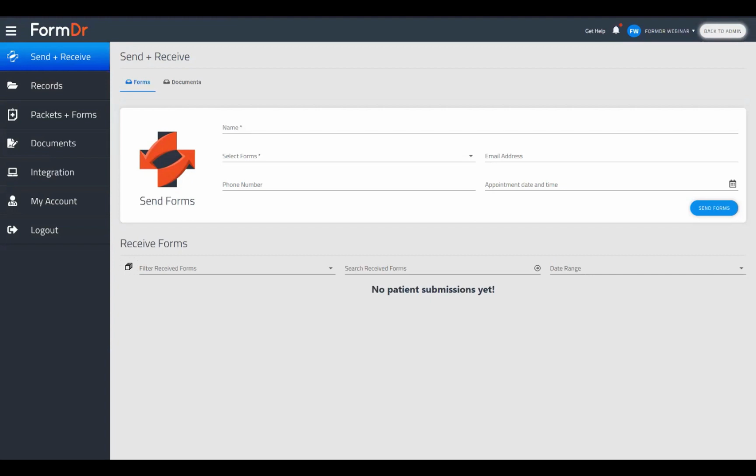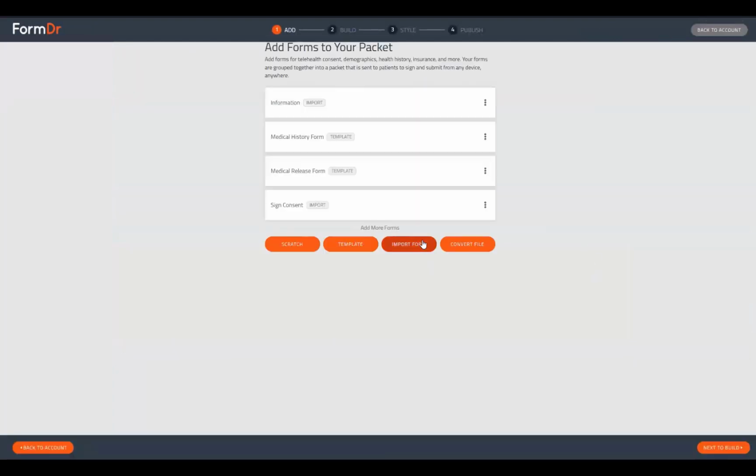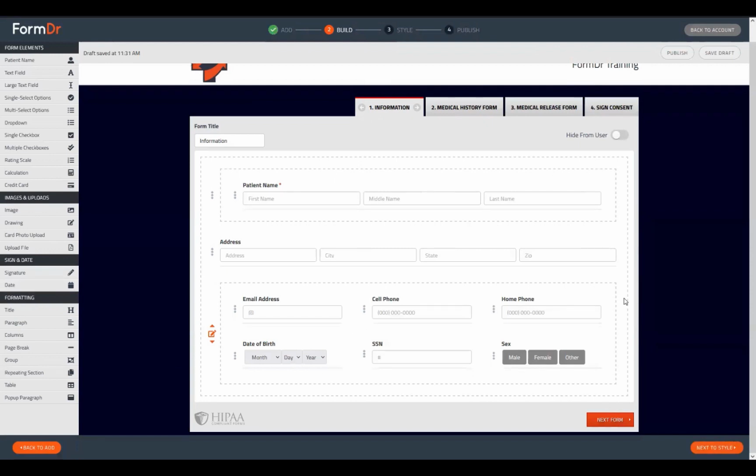But let's jump right in. We do have a bit to go over today. We'll be working out of our packets and forms page today off of our FormDr training packet. So to get there, we're just going to go to the three dots on the right side of that packet and click Edit Forms. And that'll take us to step one of our builder, which is the Add Forms page. And this page is where you'll come to add or remove any tabs from this packet. I've already set a few up for us today, so we'll just go right into the builder by going next to Build. And first, we'll talk a little bit about the purpose of building a form conditionally like this.